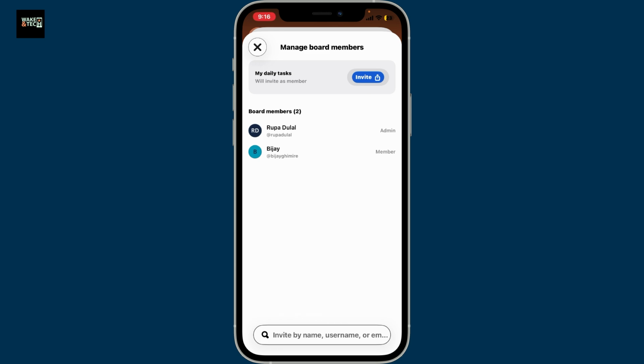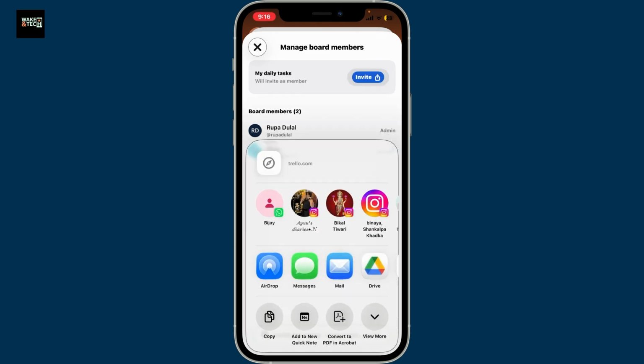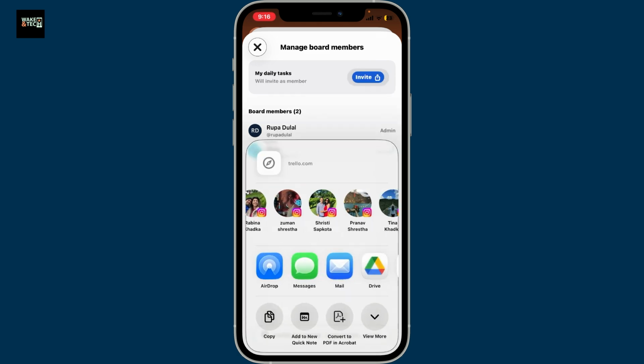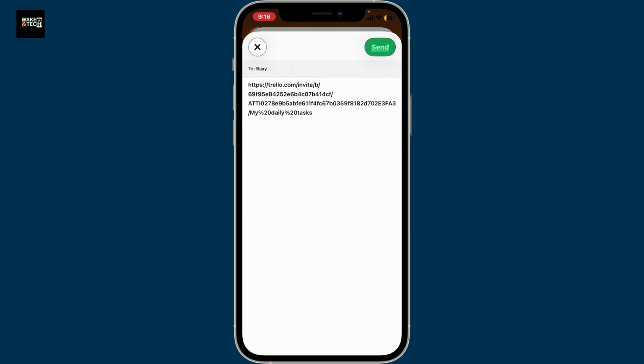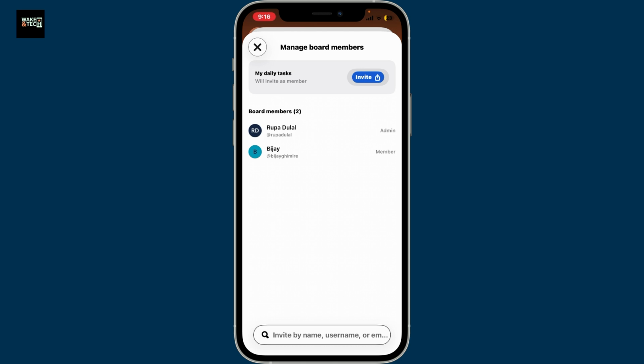Another way to invite someone to your board is by simply tapping on the Invite Share link at the top right, and in the pop-up select the contact you want to invite. You can use any messaging applications, emails, or social media platform, paste in the link in the text box and send it to them. Once they accept your invites and join in, you'll be able to see them in the board members list. Now you know how to invite others to your Trello board.